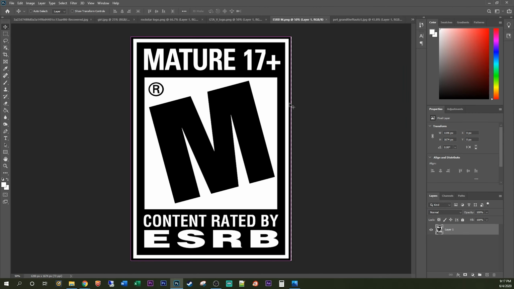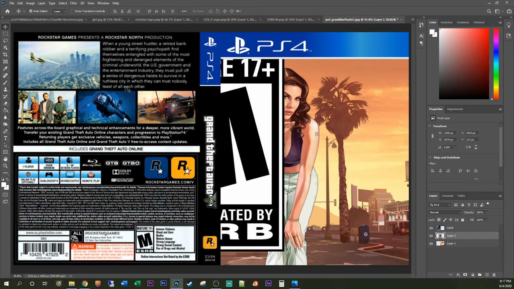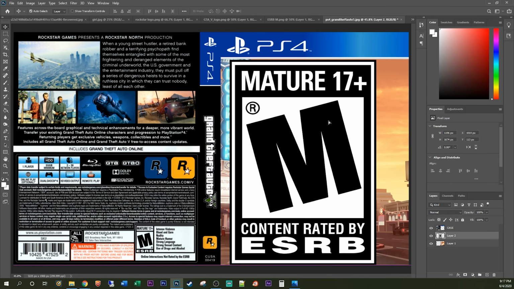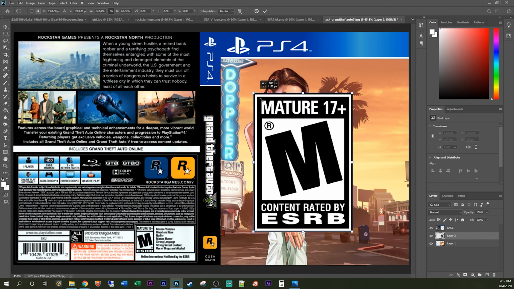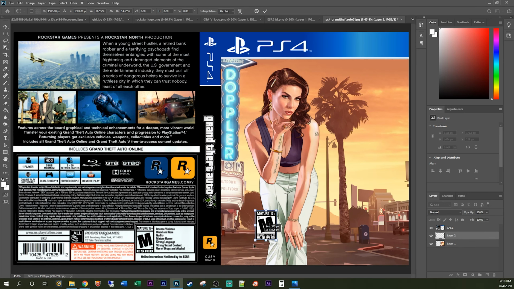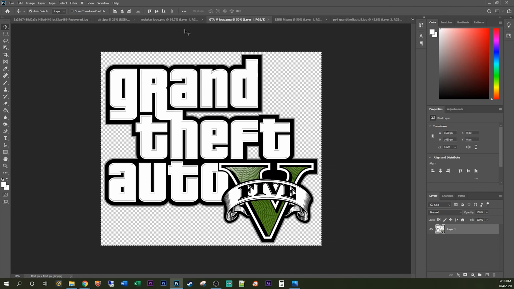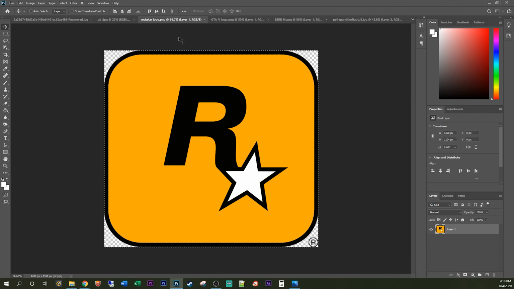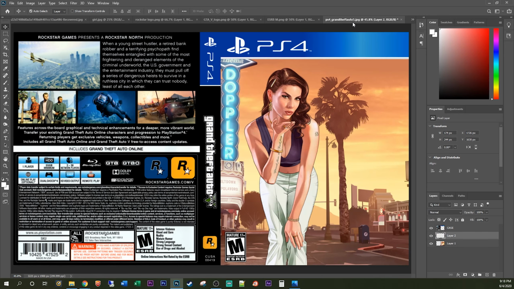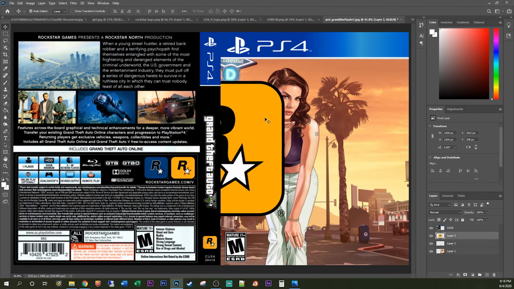And now I'm going to add the ESRB rating and the Rockstar logo. I did a Google search for these. All you gotta do is find the logos and put them in the front. You don't have to do this, but I like to make it look like it's real. So that's why I did that here. Let's find the Rockstar logo. Like I said, check out Google for all the stuff you need.